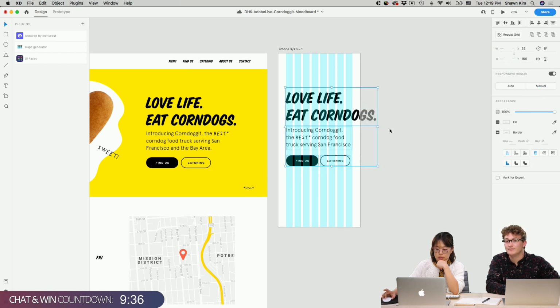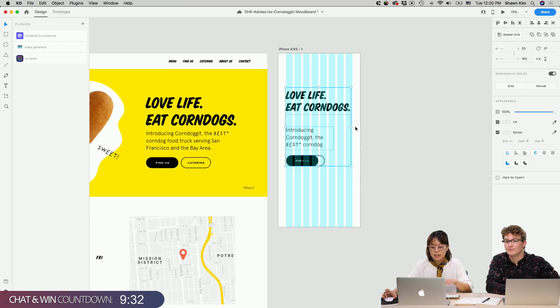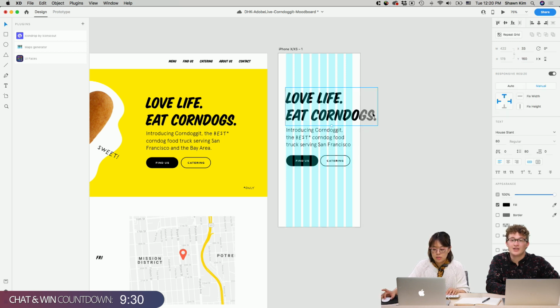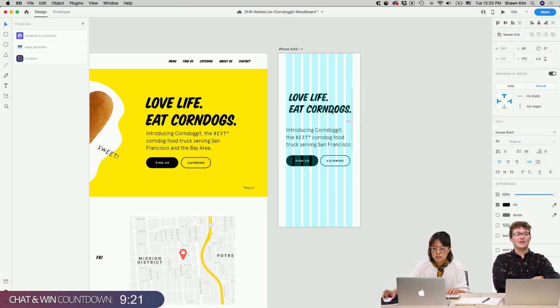Okay. I see. Got it. Cool. Or I could just individually resize this with the little middle button. Yeah, that goes up and down, and you can resize it there too. Nice.